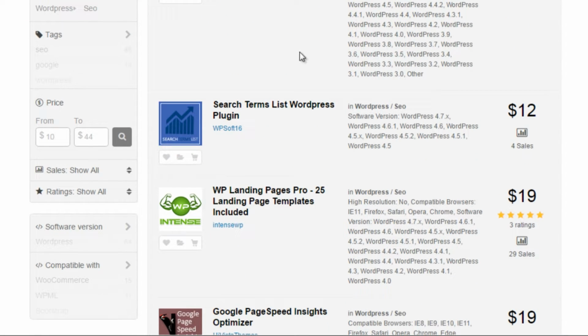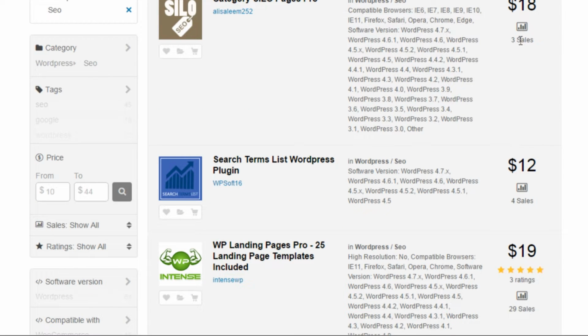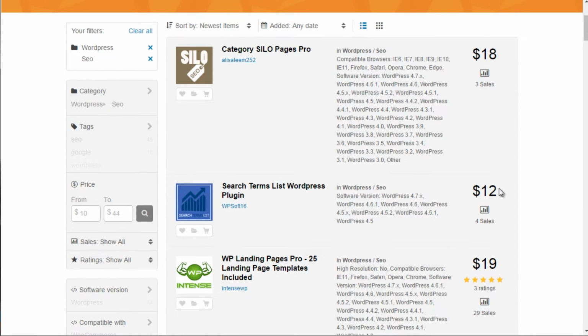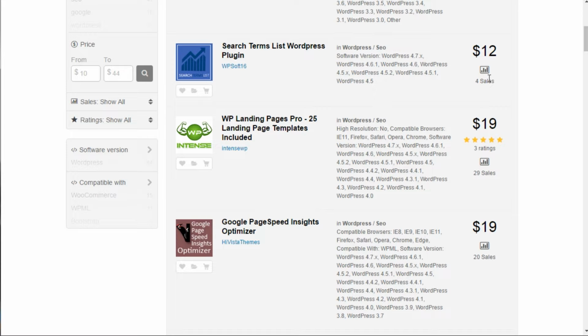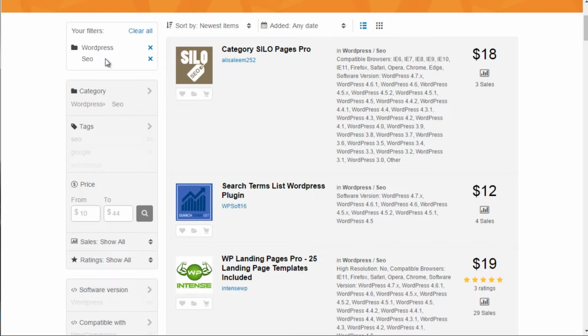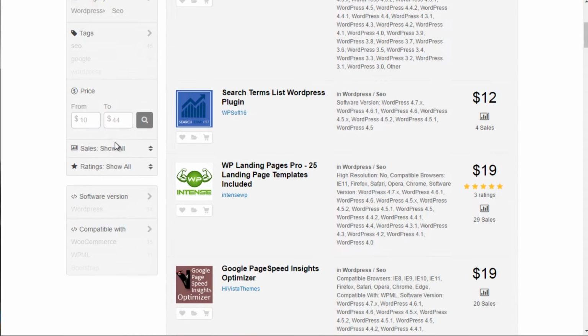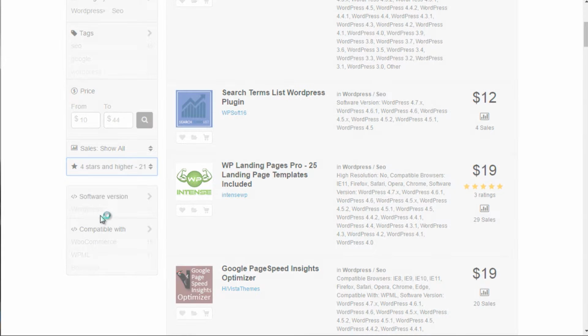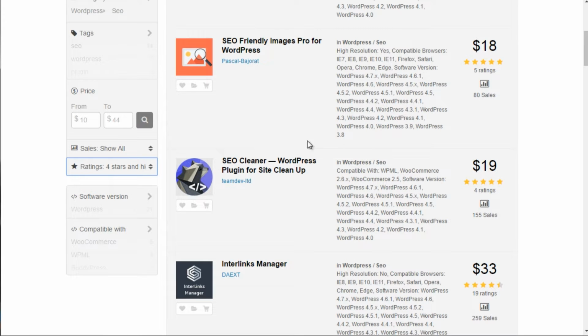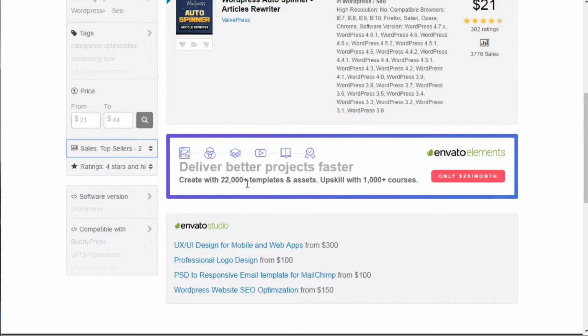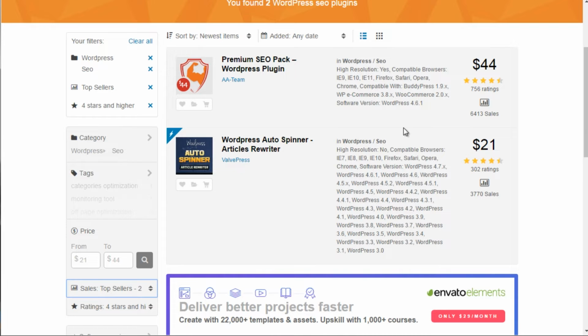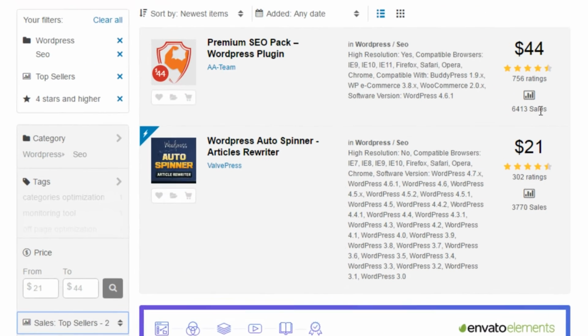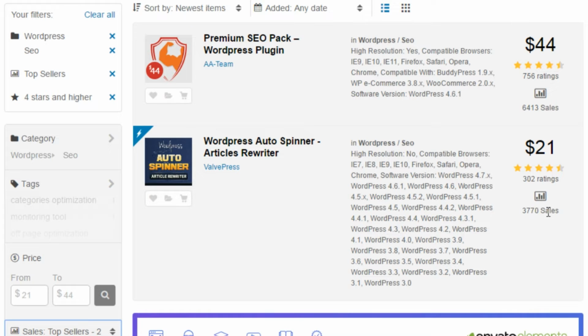So you can see, for example, this plugin only has 3 sales and is $18. This one's $12, has 4 sales. This one has 29 sales. Now you can filter things out and find ones that are getting the highest ratings, for example, 4 stars and above. So we can see that here. And we can look at the ones that are the top sellers. So we can see this one has about 6,400 sales. This one has 3,700 sales.